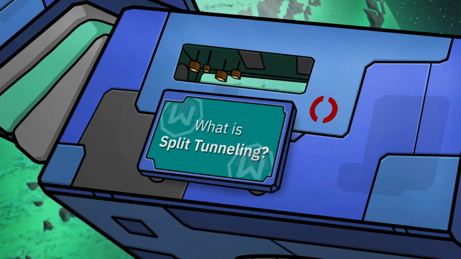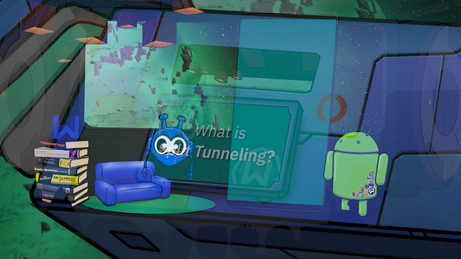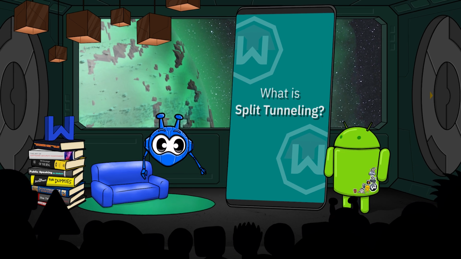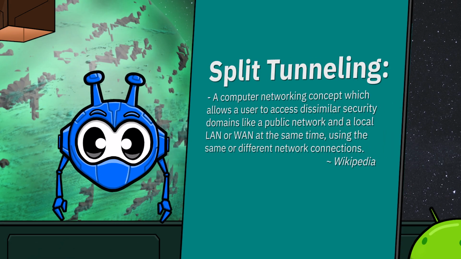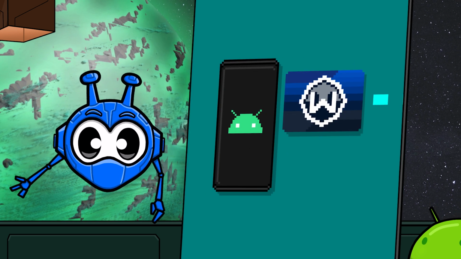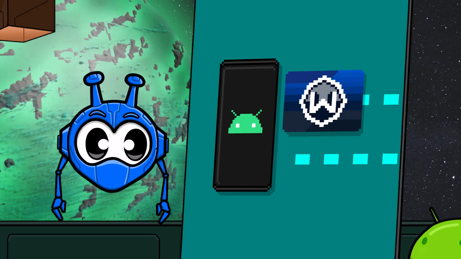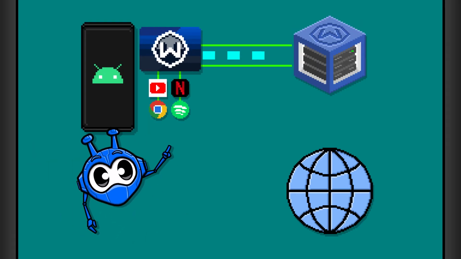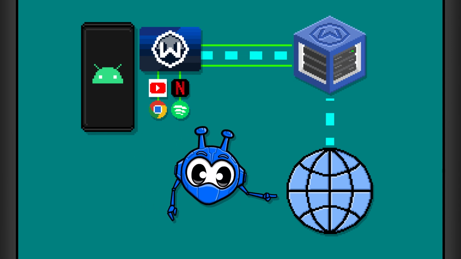Have you ever looked around the Windscribe Android app and thought to yourself, what exactly is split tunneling, and how does it work? Well, if so, you've come to the right place. Split tunneling is the ability to decide which specific internet traffic uses Windscribe and which uses your regular internet connection. Normally, when you connect to Windscribe, all of your internet traffic on that device goes through the VPN tunnel to our servers and out to the internet.